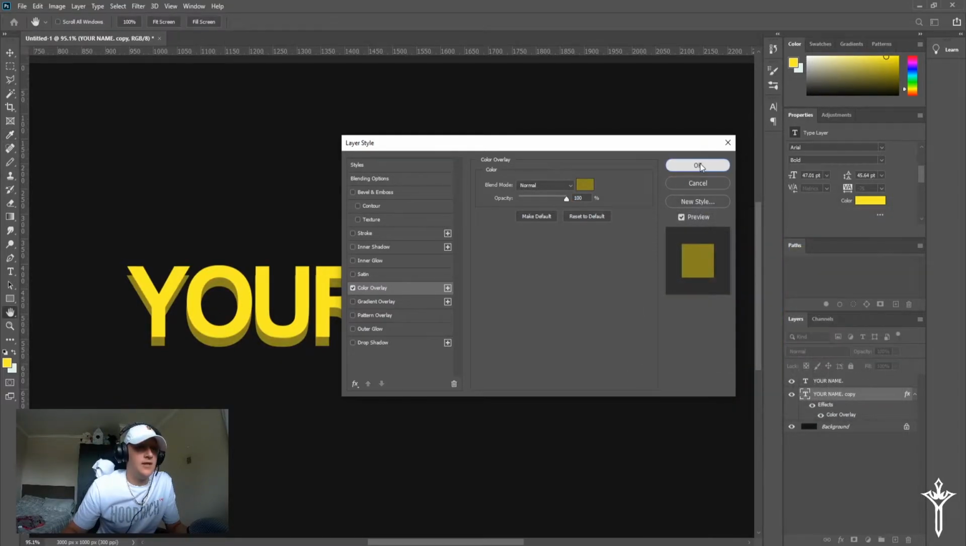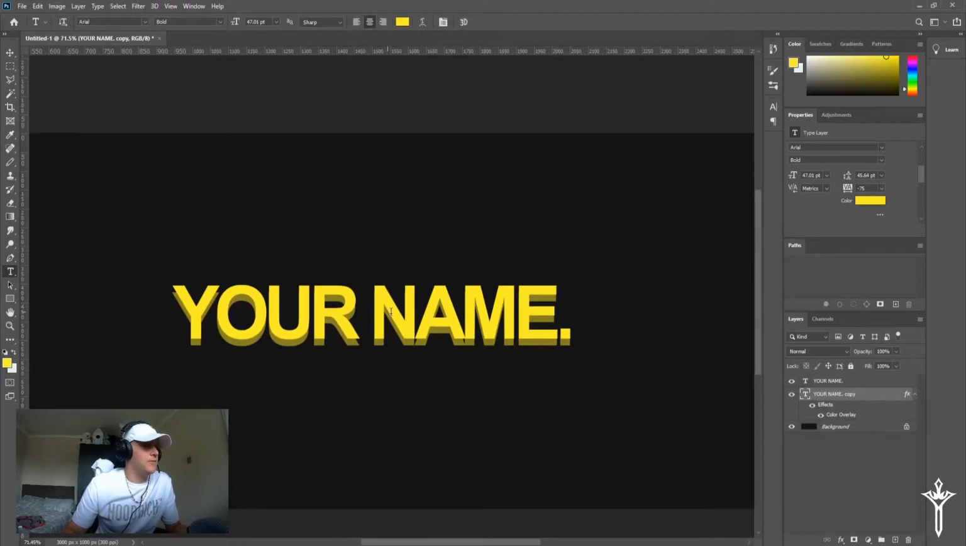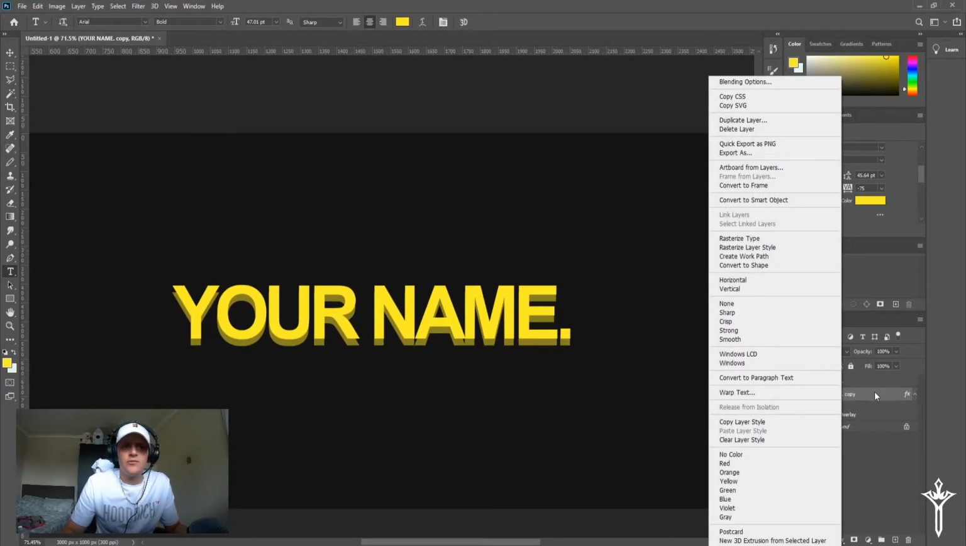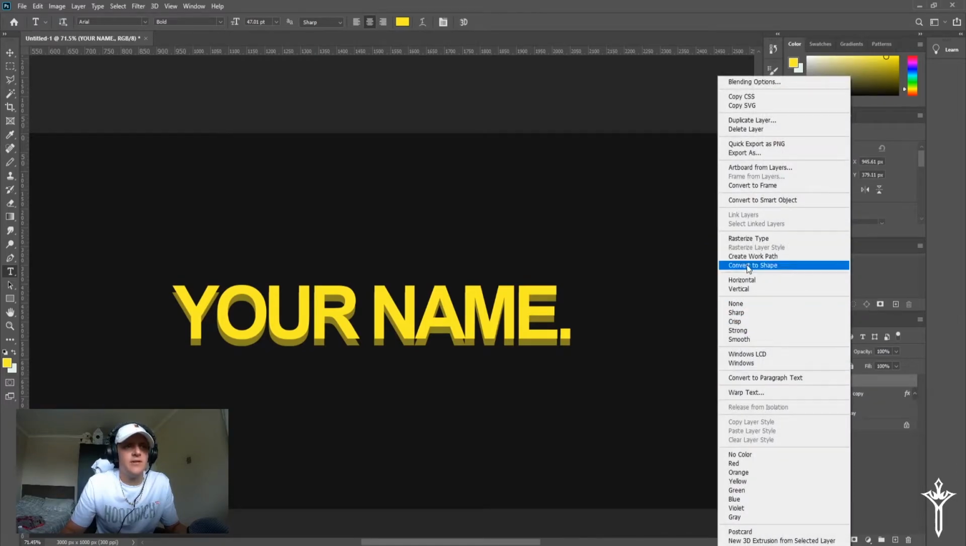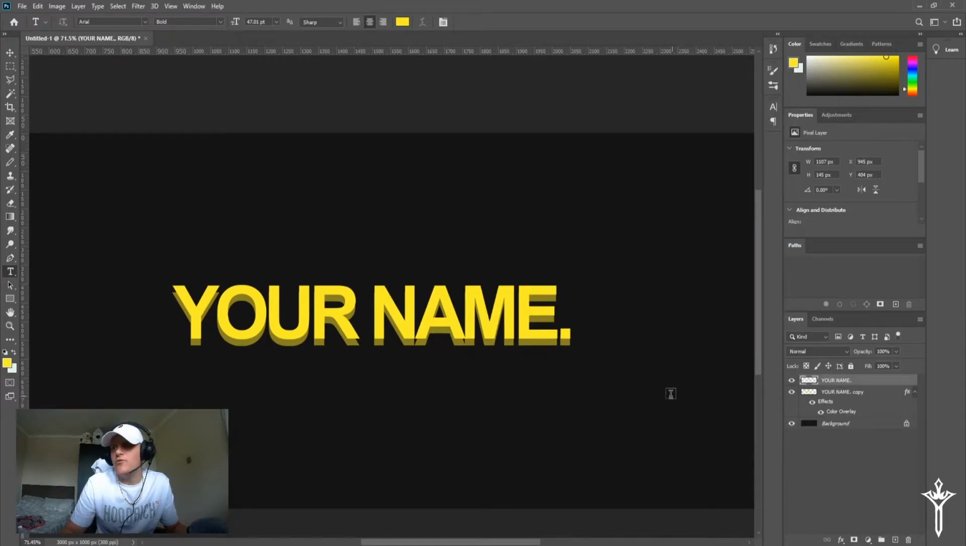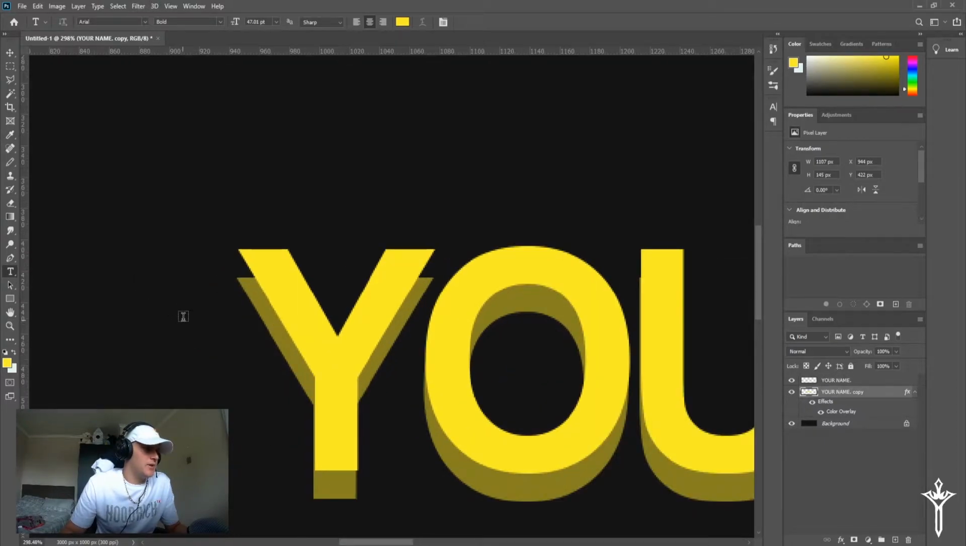That looks nice. Now with this, you want to right click on here, go to rasterize type, and again rasterize type on both them layers.